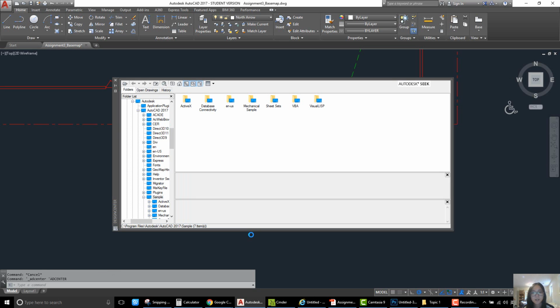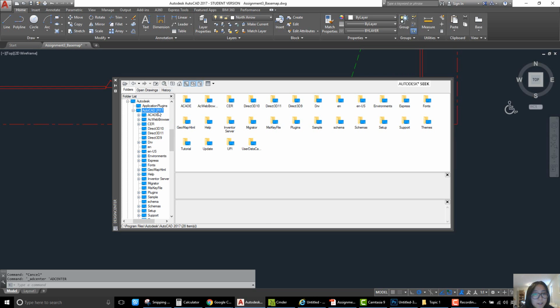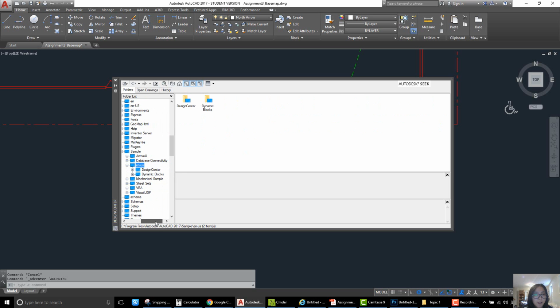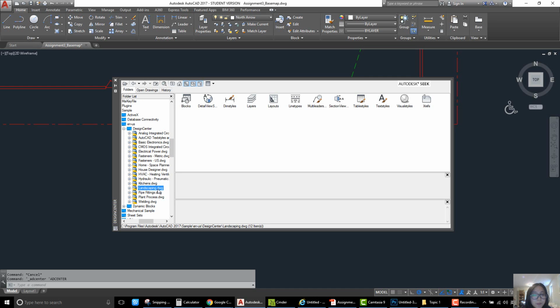It will take some time. Okay. And find where your AutoCAD is. And after you find the AutoCAD, you go to the sample and go to the engineering US, and then open design center and landscaping.